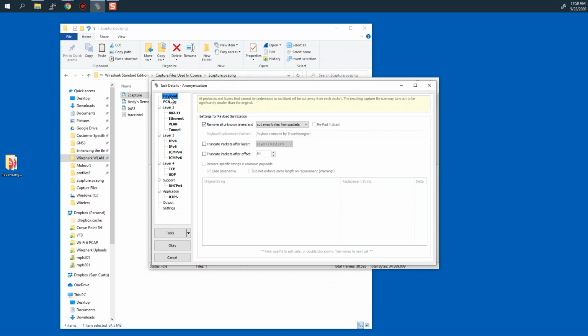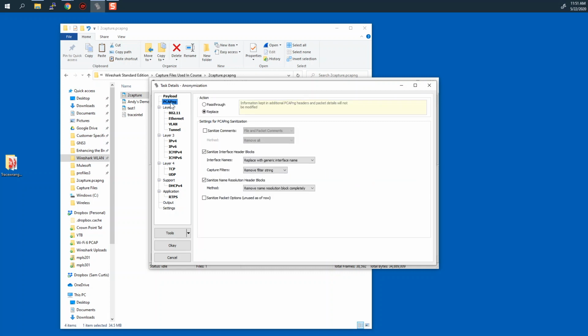You see there's a payload section here, and by default TraceWrangler is going to remove all the unknown layers, and cut those away. Then there's pcapng, and this is going to sanitize certain things like the interface header blocks and name resolution blocks. Again, it will just replace all of this information in its process.